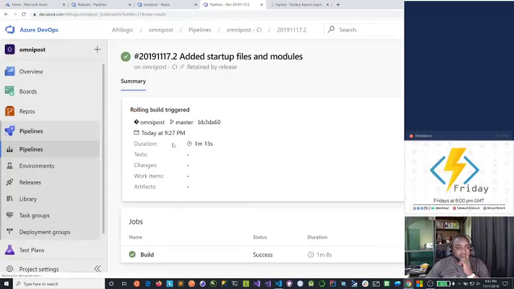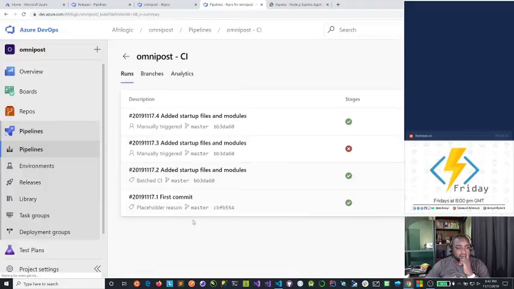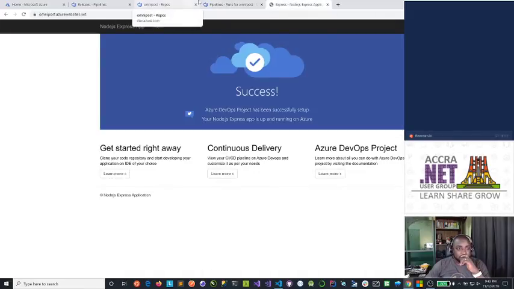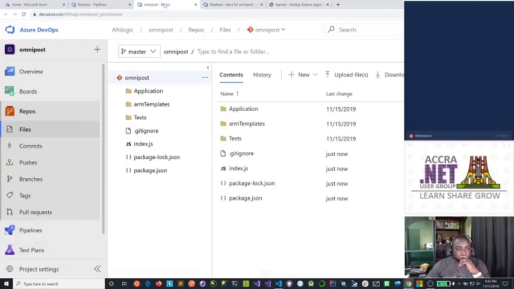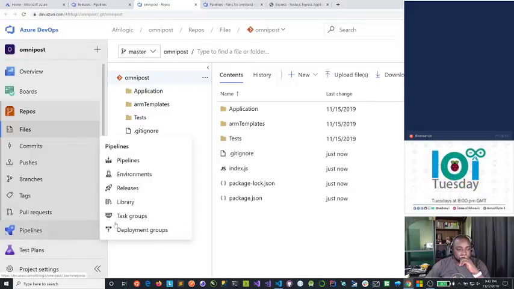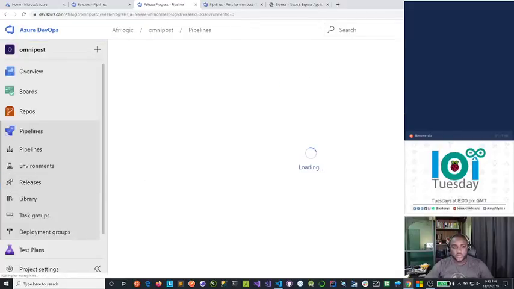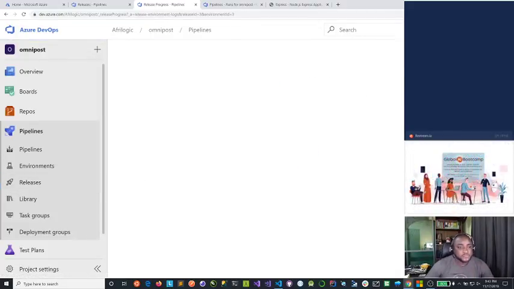Pipelines. Oh, pipelines. Pipeline is passing. We only had one fail because of that error we had in there, but the rest are passing. So now we're waiting for the build, and that'll be in releases. Oh, it failed. So let's go see what happened.